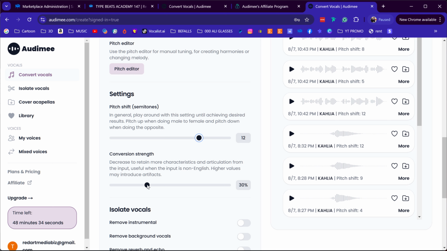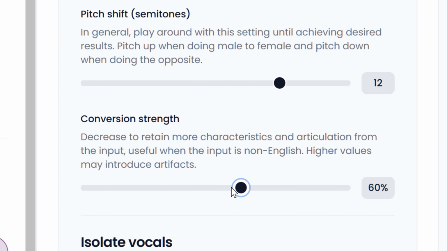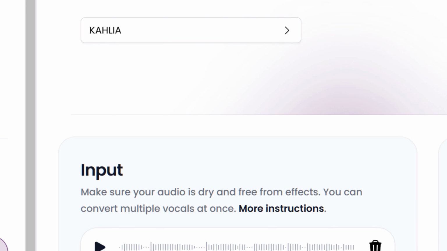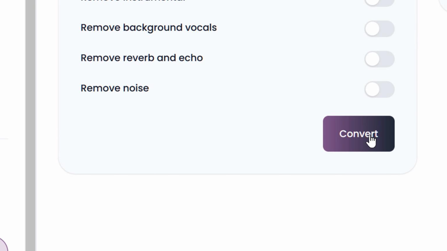As far as this here, I like to put it at somewhere between 50 and 70. You start going too high, you get artifacts. You go too low, it's not enough. So I like to play around. I'm gonna do 60, and then we're gonna do 12 octaves, right? And we got my grand dots, and then we're gonna hit convert.